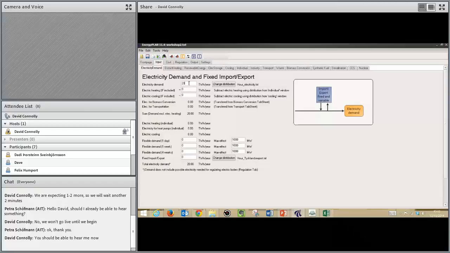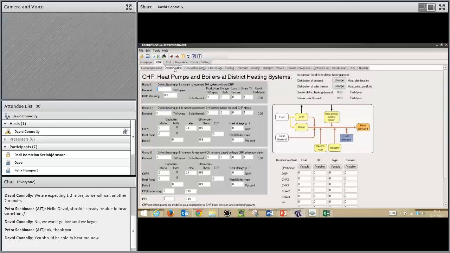Secondly, I have a district heating demand of 10 terawatt hours. So if I go to the district heating tab sheet, I want to insert the type of district heating demand that I have. One of the questions that I got before the workshop was to describe why there are 3 different types of district heating. I'll try to do that now, and hopefully make it clearer rather than more confusing, because it might be a bit difficult over the conference call system. I'll just explain that EnergyPLAN is divided into these 3 different groups in terms of district heating.